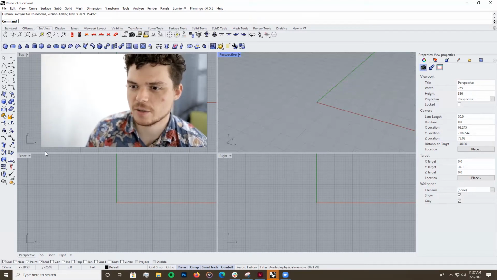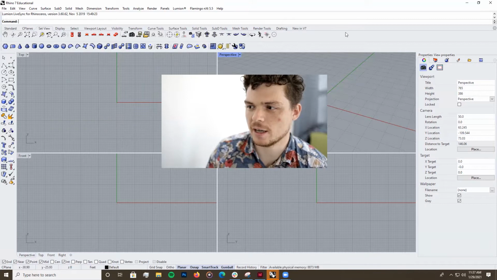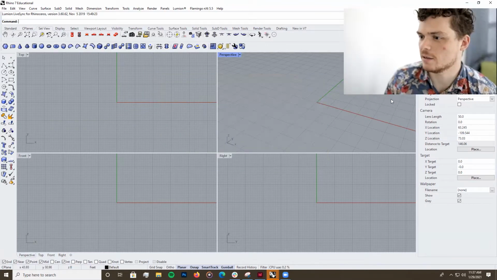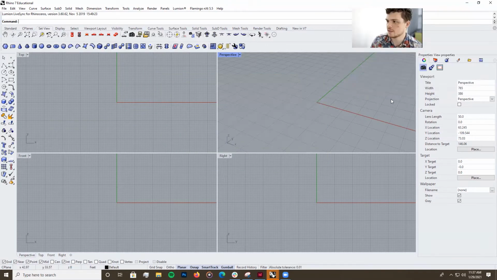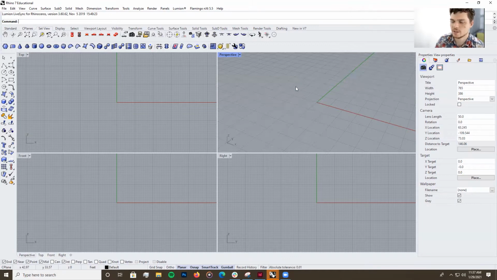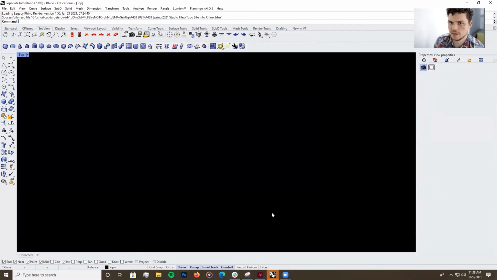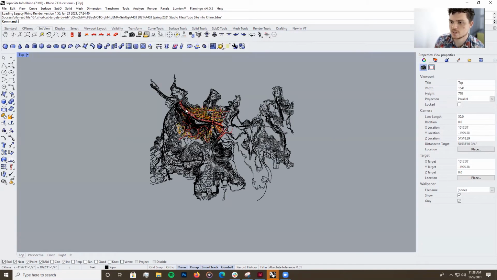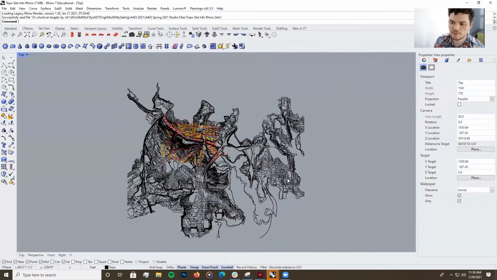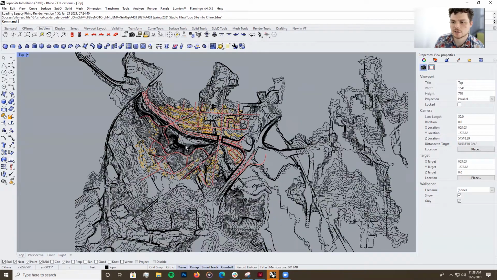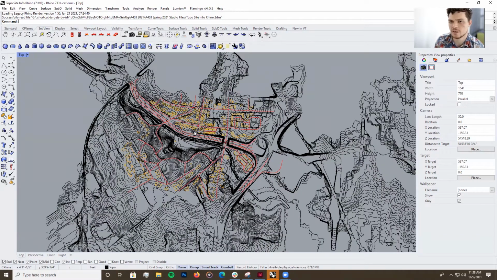And this tutorial is assuming that you already have the topographic information. Okay, so let's open up this file. I have a topo site here. And yeah, so this is my base map information. And if I were to try to make a surface out of these lines, it might crash your computer and it will also just be hard to navigate.